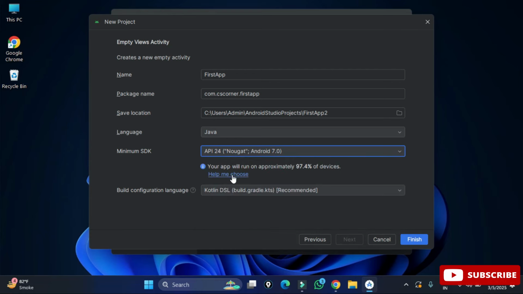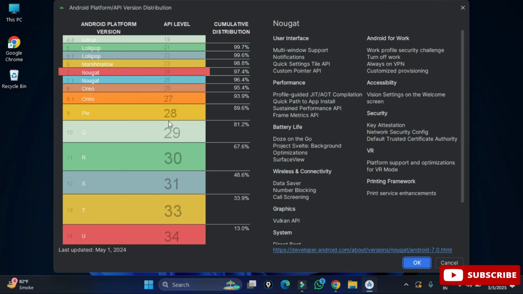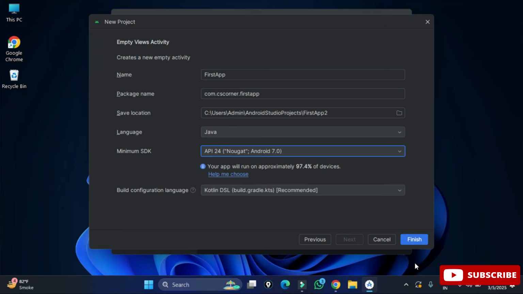So I'm just clicking on learn more, and it's showing me different Android platform versions, API levels, and the percentage distribution. If you see the latest Android, the percentage is less, because fewer devices are supported or created on this Android platform. Here I'm selecting Android platform 7 because it supports around 95.4% of devices. You can take a greater version than that also, that will be okay.